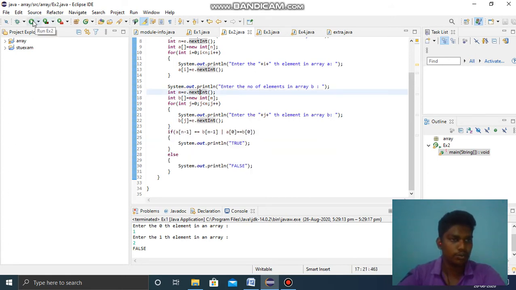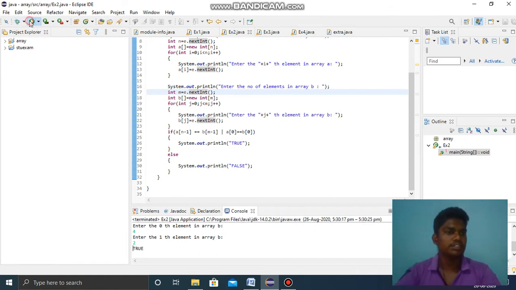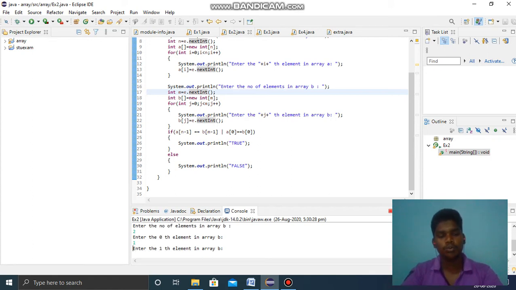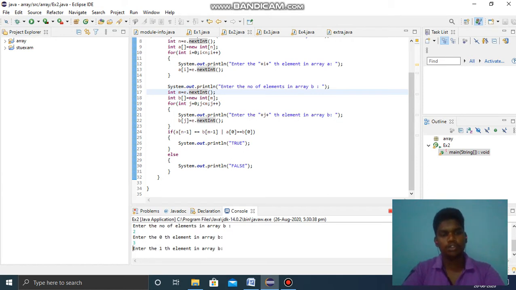Now I run this code. It asks the size of arrays 1 and 2, and I give 2, 4 and 2. It returns true. Again run this code, 2, 1, 2, 2, 1, 4. It also returns true. Again I run this code, 2, 1, 2, again 2, 3, 4. It returns false because both values aren't equal.